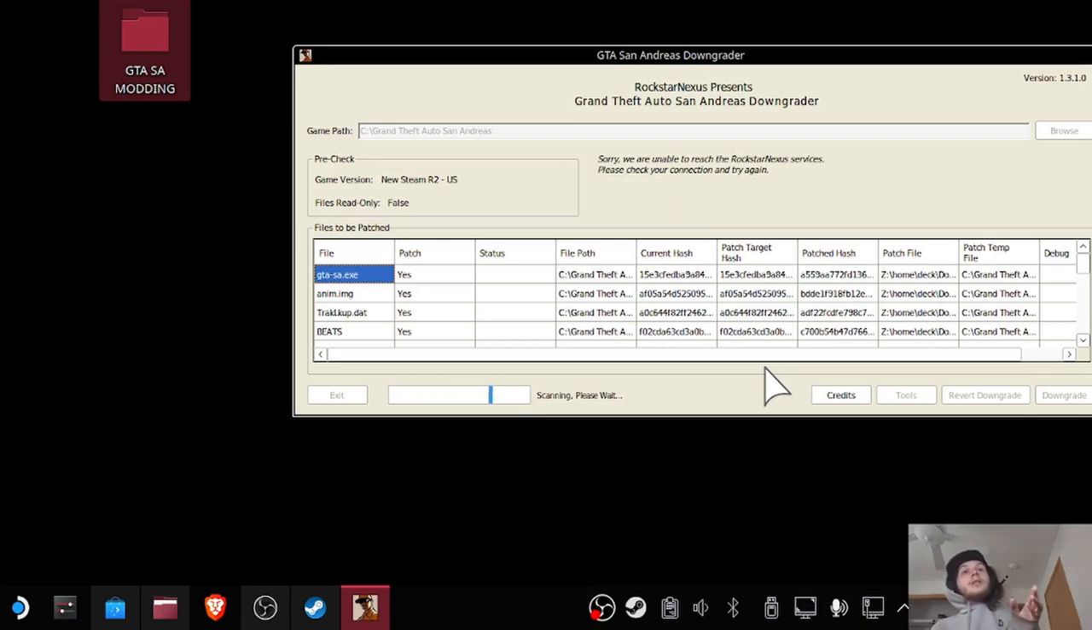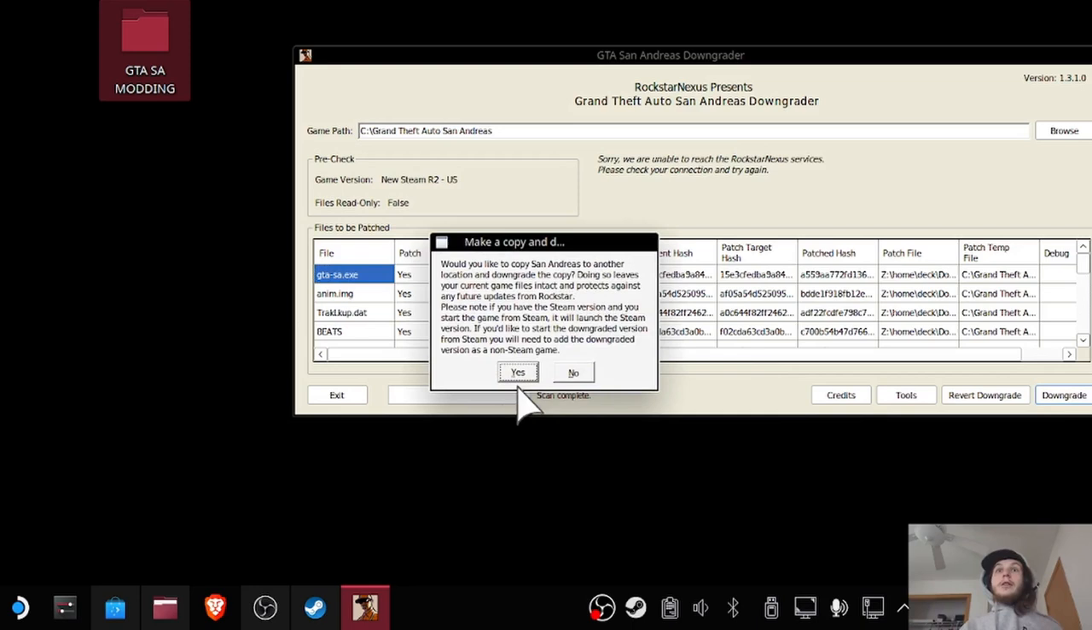For the game version, it says that it's the new Steam version, which means it's the one that we downloaded from Steam. This tool will allow us to downgrade it back to the retail edition. So this is going to take a little while. It just had to scan, and then we just press downgrade.